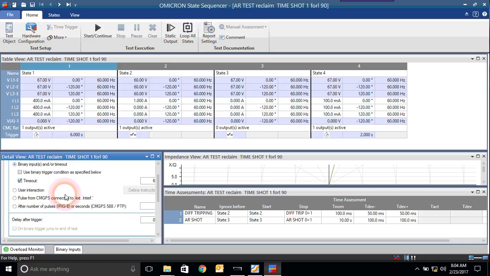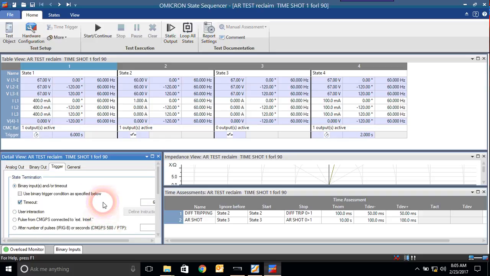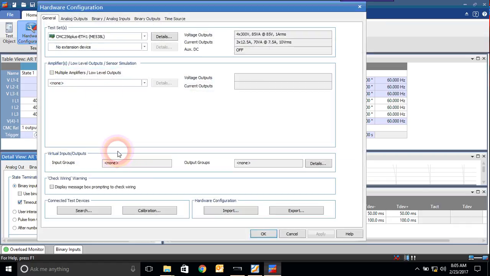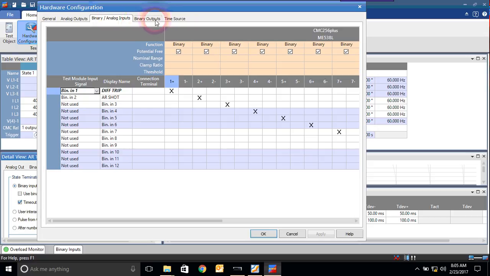Trigger output. Time out, I will make time out 6 seconds or what you want, you can make. Okay, just I will change the name of the output contact so as not to confuse. Here I will make protection trip. Protection trip, auto closer shot.